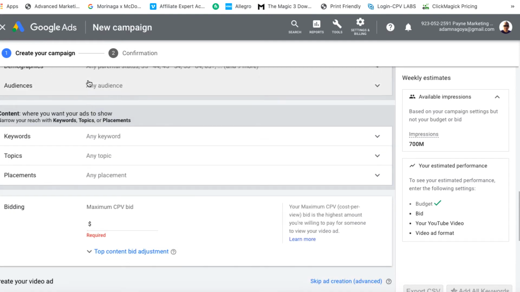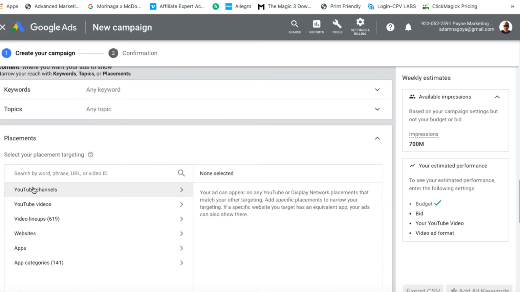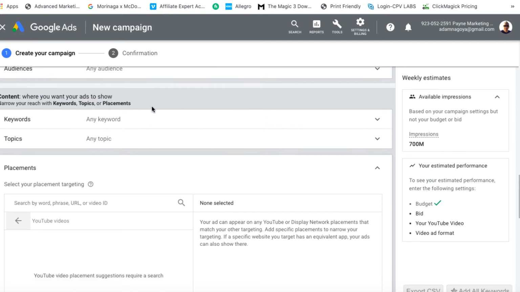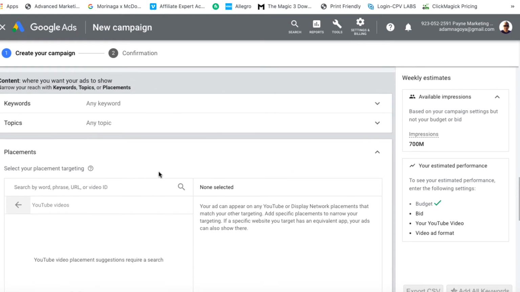Now we can target many things and get granular, but I'm going to open up placements and I'm going to click on YouTube videos. So I want to make sure that my video ad is only shown to people who are interested in my topic and fit my demographic profile. So there are softwares that I recommend. I'll leave a link in the below to the best software which will do this super quickly. But to make life a bit easier here, I'm just going to type in lose belly fat.